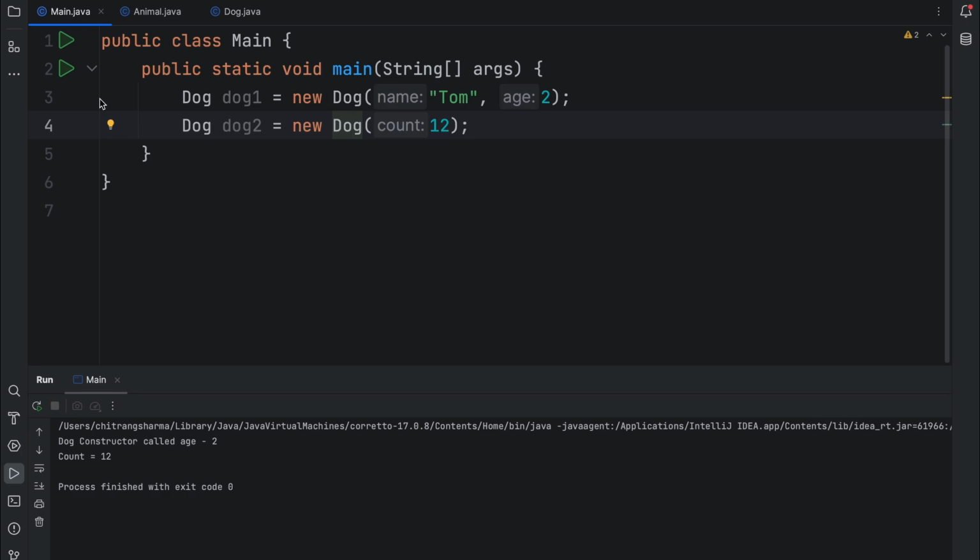And with that, we are almost done with the super keyword. There is nothing else remaining in the super. So let's discuss constructor overloading in Java. What do you mean by constructor overloading? Constructor overloading means having multiple constructors in the same class, each with a different number or types of parameters.